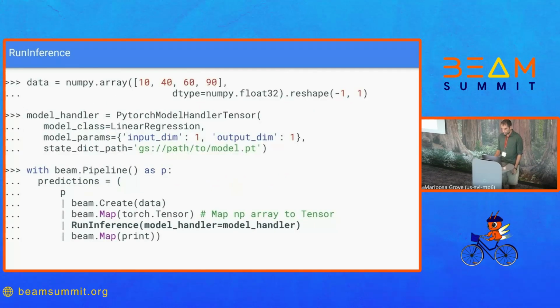So in practice, here's an example of what this looks like. Really, the two key concepts here are the transform itself, RunInference, which I talked about, and the model handler. And as you can see, this model handler is just configuration. All you're doing is telling it how to load your model and maybe how to invoke your model. So you don't need to worry about deployment. You don't need to worry about the topology that you're running on, the particulars of the machine, anything like that. Beam will take care of it all.